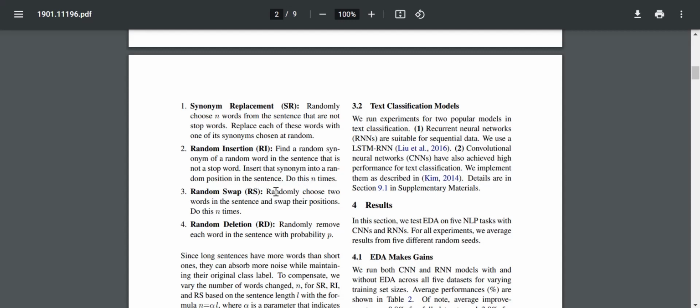Next you have random swap, where you randomly choose two words in the sentence and swap their positions, and do this n times. Or you have random deletion, which randomly removes each word in the sentence with probability p. So you might think, wouldn't this destroy the sentence itself? That is why they mention that they recommend some values for n and other things like p, so that you don't overdo it and entirely lose the meaning of the sentence.